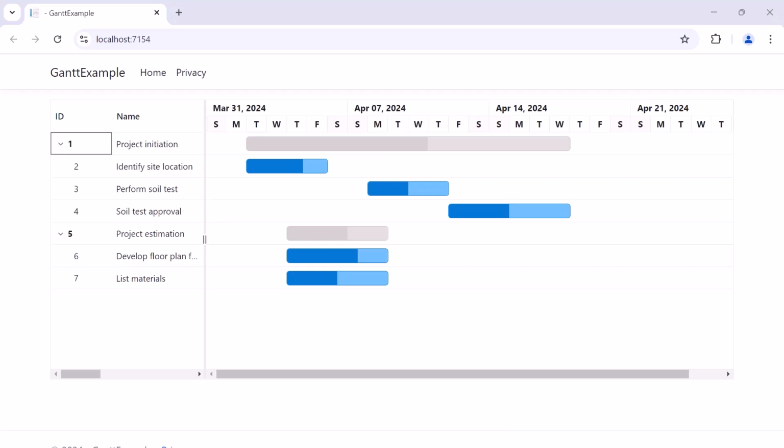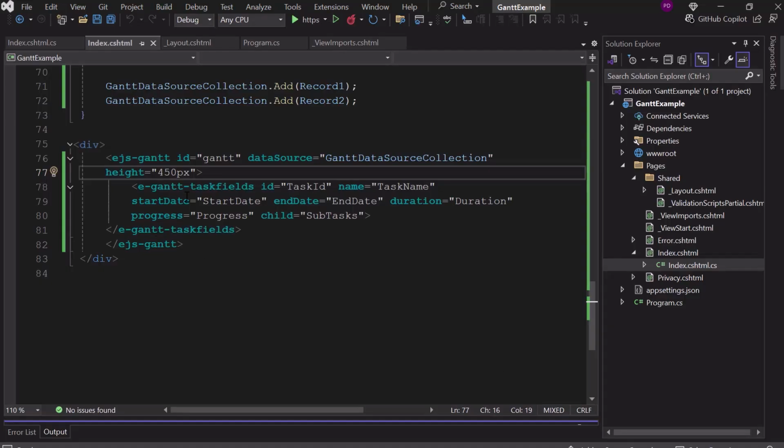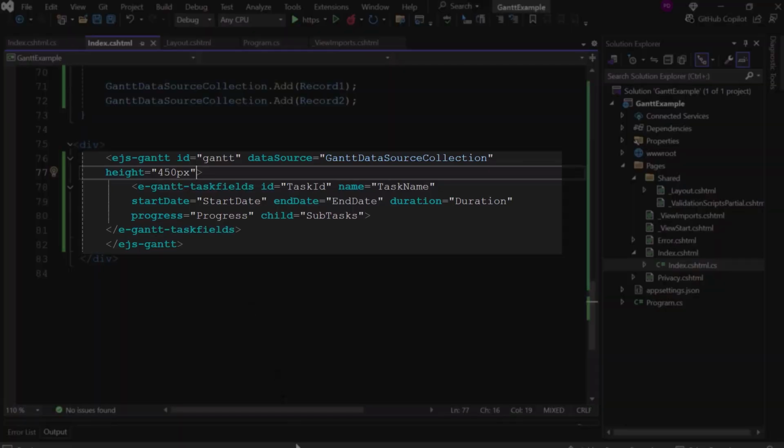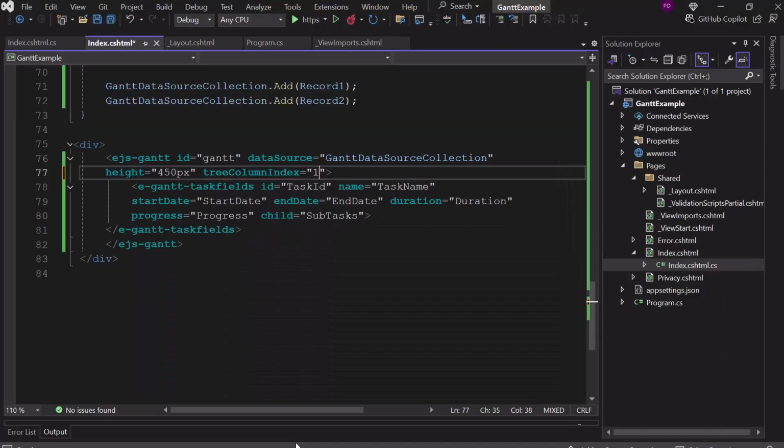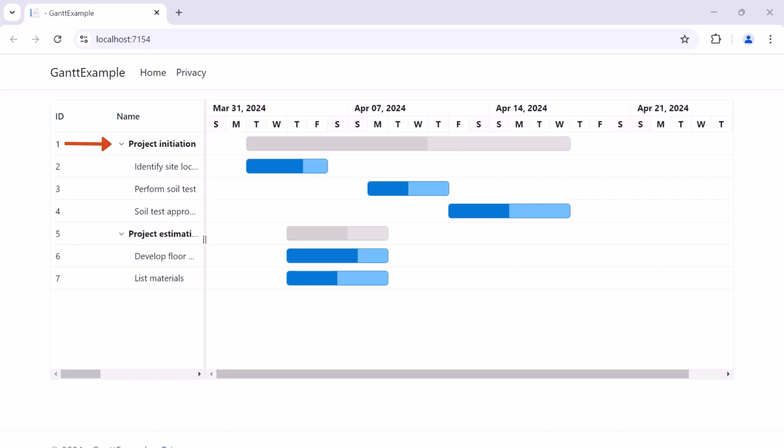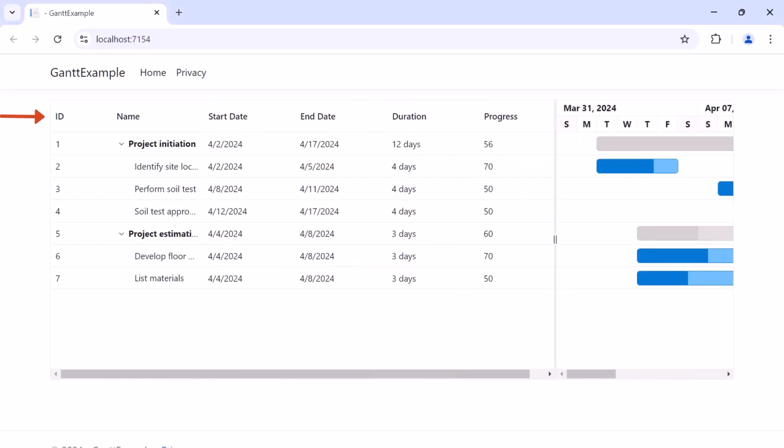By default, the tree column index is set to 0, which refers to task ID. Let's see how to change it to the task name column. Set the tree column index to 1. Now the expand button is shown in the name column. Notice here, the column names are displayed as they are in the data source field names.